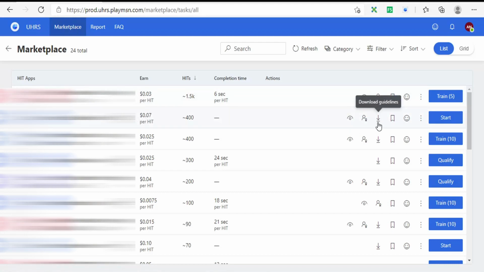What are guidelines? Guidelines are the rules and procedures that you should follow to do each HIT app. Guidelines are very important in a HIT app. You just click on this button and it will download the guideline for you. You should read through it, and after that you can do training and preview to get knowledge about it. So basically this guideline is theory, and preview and training are practical. Once you do this, you will be getting comfortable with it, and after that you can start doing the paid HITs. I hope this compartment is clear.